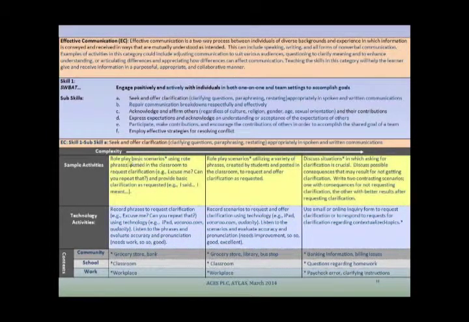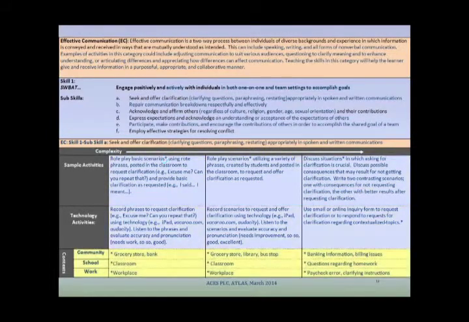And for the asterisk, if you go up, I'm just going to show that really quickly. For here, for example, role play basic scenarios, and then you go down to the context. So for community, you could role play at the grocery store, the bank, or at school. You could role play in the classroom, workplace. So that's how the contexts work there.